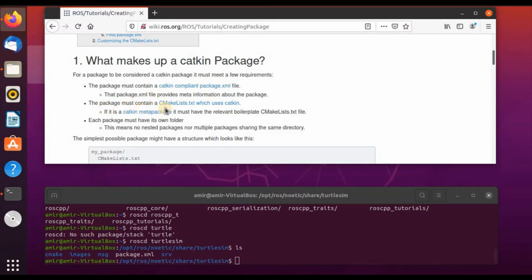The package must contain a CMakeLists.txt, which uses catkin. If it is a catkin metapackage, it must have the relevant boilerplate CMakeLists.txt file. This CMakeLists.txt file helps to build the package, to make it executable. Later we shall see how we can use it. Each package must have its own folder. This means no nested packages nor multiple packages sharing the same directory.